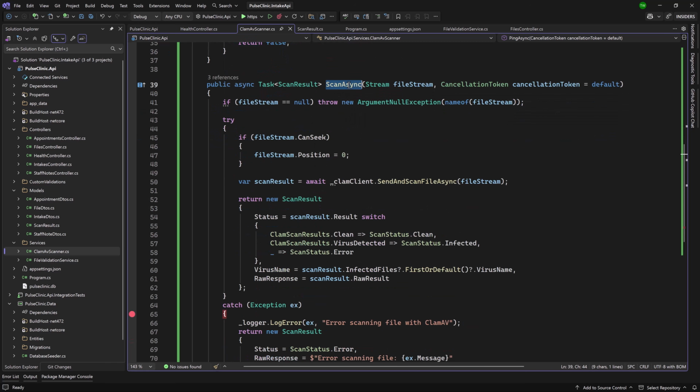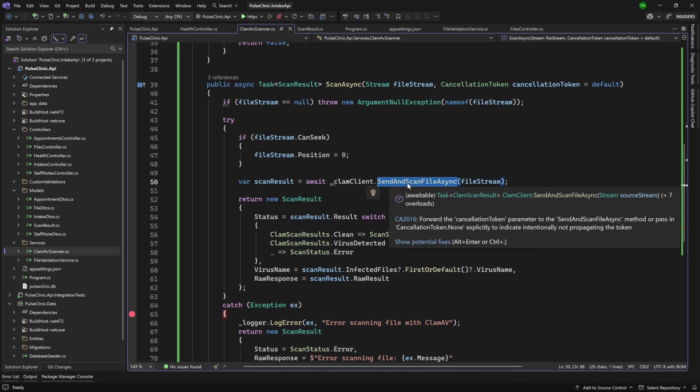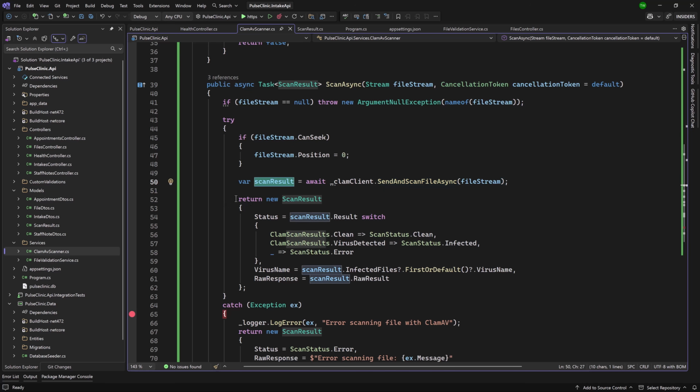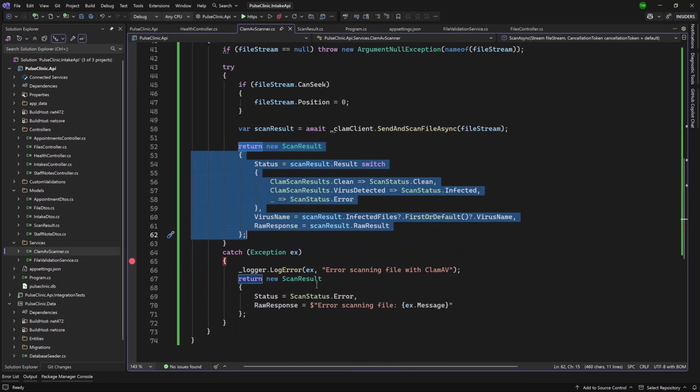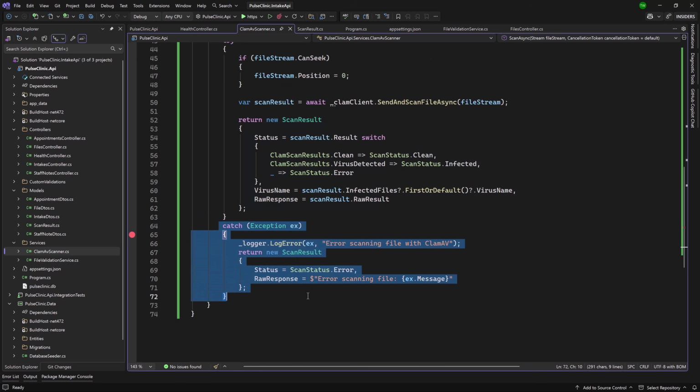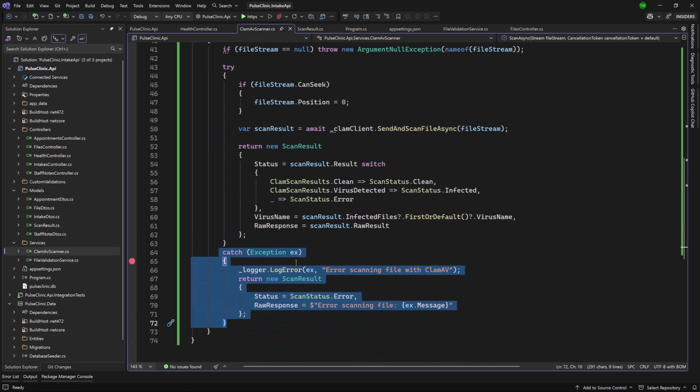Further down, we're doing the ScanAsync. We're passing in the file stream, and then we're sending it over to the client. We're using a method SendAndScan, and then we retrieve that scan result and return an object as needed. We also catch any exceptions whenever that operation might have failed.